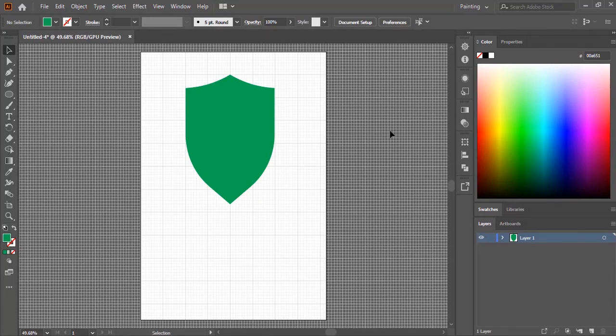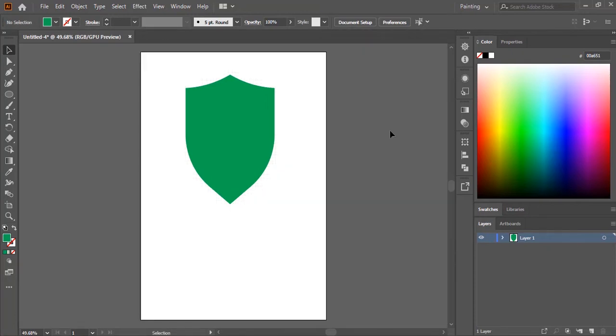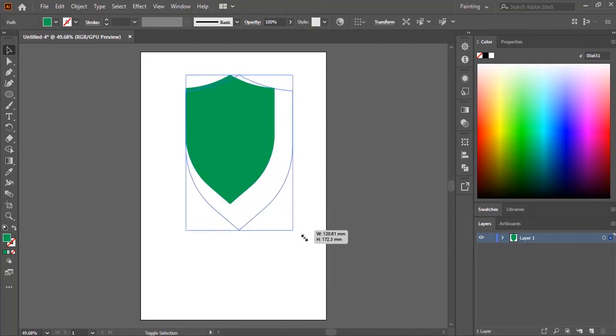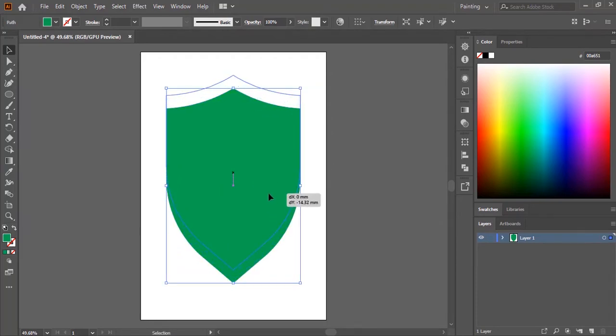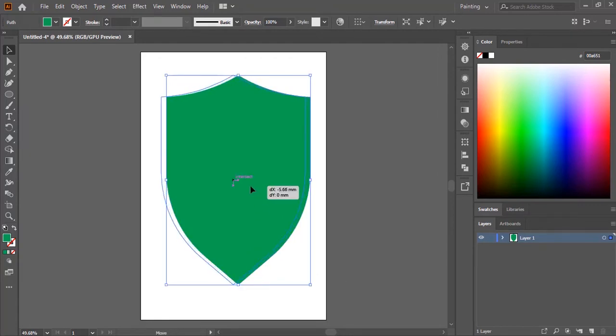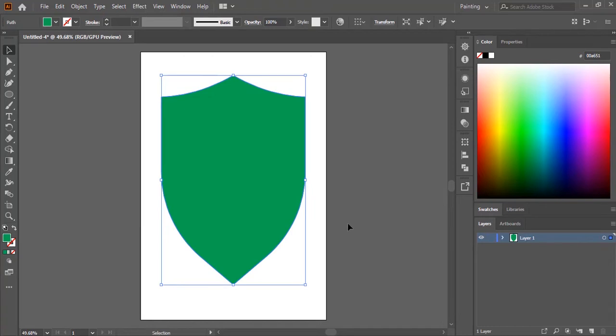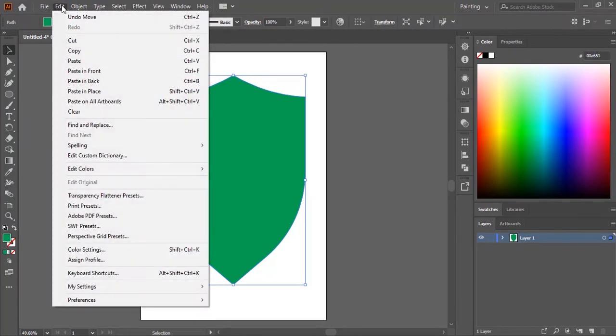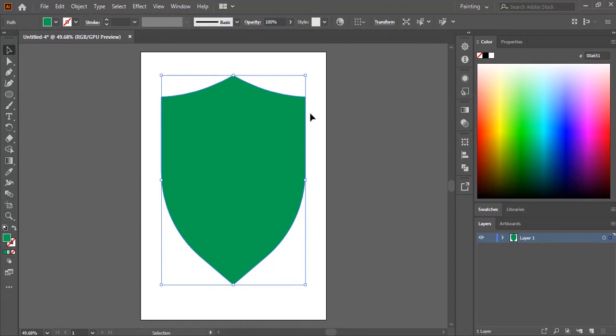At this point I'm going to switch off the grid, and to do that is to press Ctrl and then the apostrophe key again, and I'm going to increase the size of the shield so that we can have a better look. Next, I'm going to duplicate the shield by going to Edit, Copy, and then Edit, Paste in front. And I'm going to reduce the size of the one in front by holding down Alt and Shift whilst I drag it down a bit.